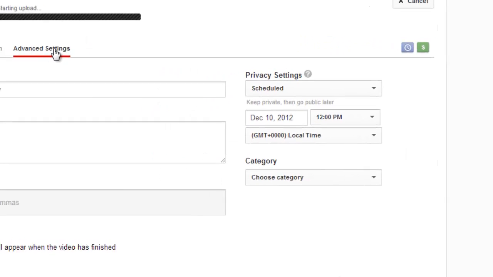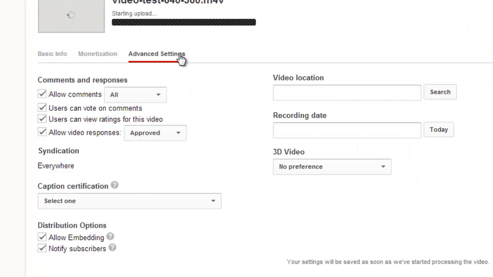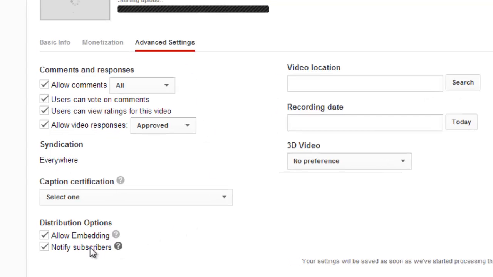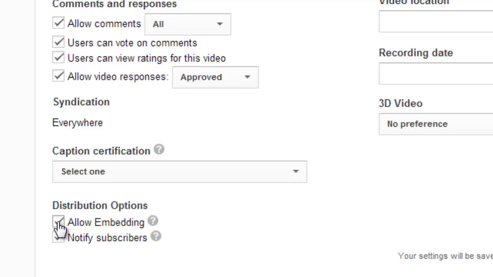One of the good things as well is you've got advanced settings, okay? So under advanced settings, a couple of options here you can do is allow embedding. So you can choose if people are going to embed your video. Another one is notify subscribers. Now some people don't know about this, or they're not aware of it. If you're going to upload some videos to YouTube, you could choose this option to notify people, or you could uncheck it to not notify them.